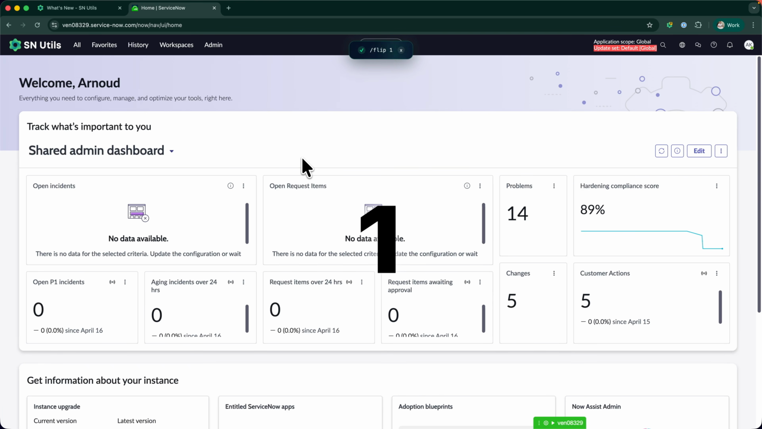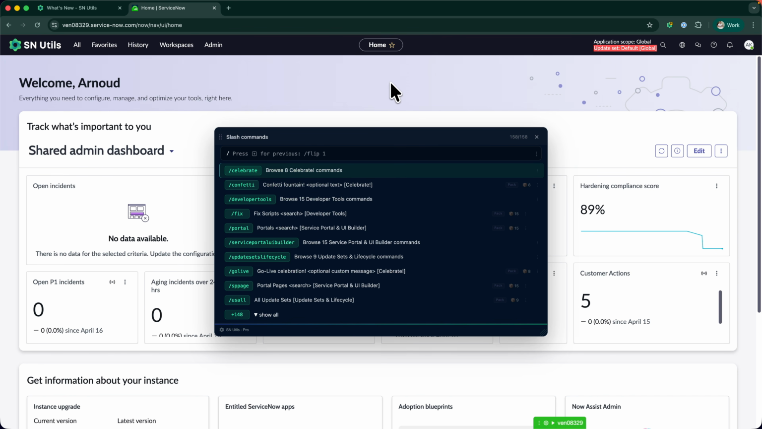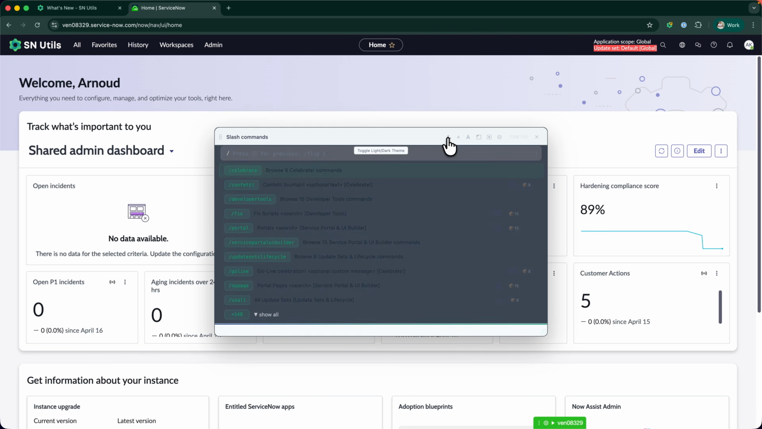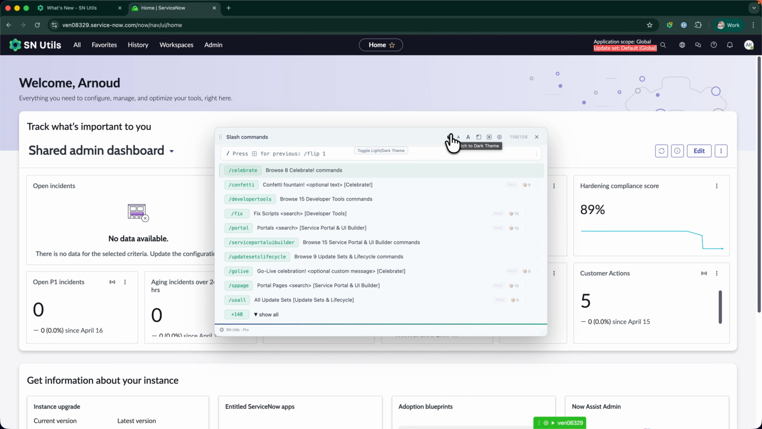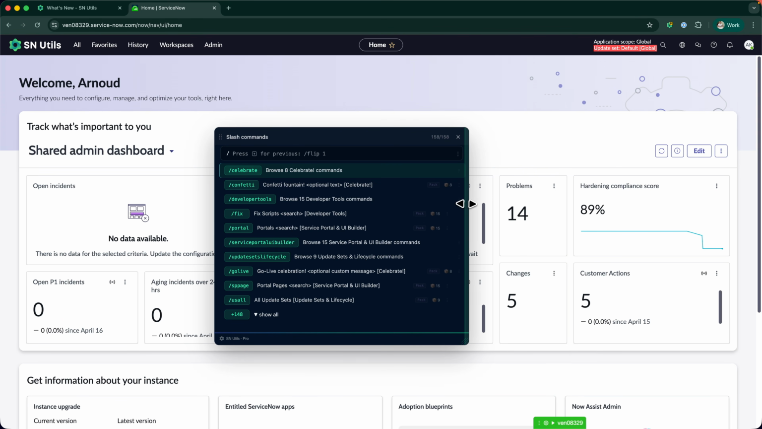Here we are in a classic ServiceNow instance. The new thing here is when I open /commands, you see it opens in a different place and it has a new look and feel, similar to the What's New page. You can switch from dark to light, you can drag it around wherever you want and increase size. So overall you will get this new experience, this cleaner and much nicer experience.